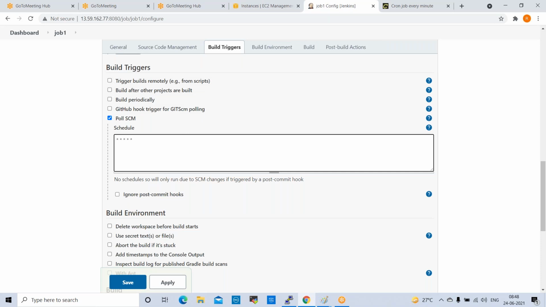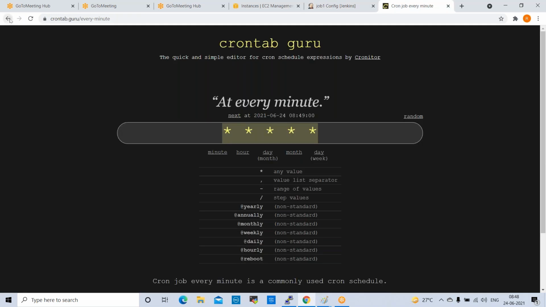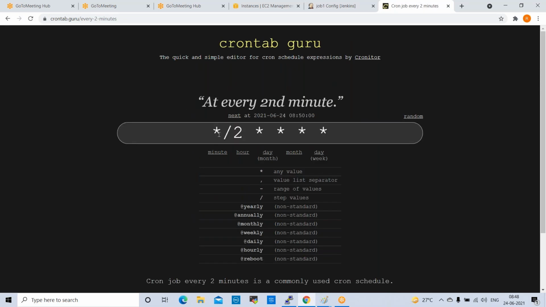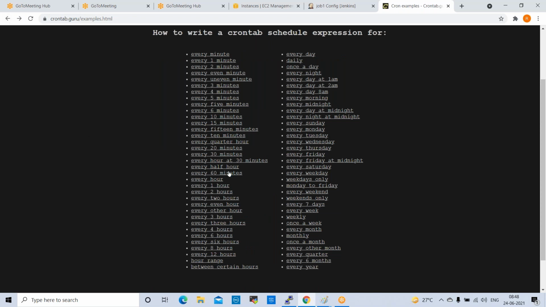Here, what will happen? Every minute it will run the job. The job will run every minute, but only when changes happen. Okay, and also if you want to run every 2 minutes, click on this. Here the first star is minutes, the second star is hour, the third star is day, the fourth star is month, the fifth star is day of week. So every 2 minutes means the first star is minute, right? So minute star by 2 means every 2 minutes. Like this we can configure.